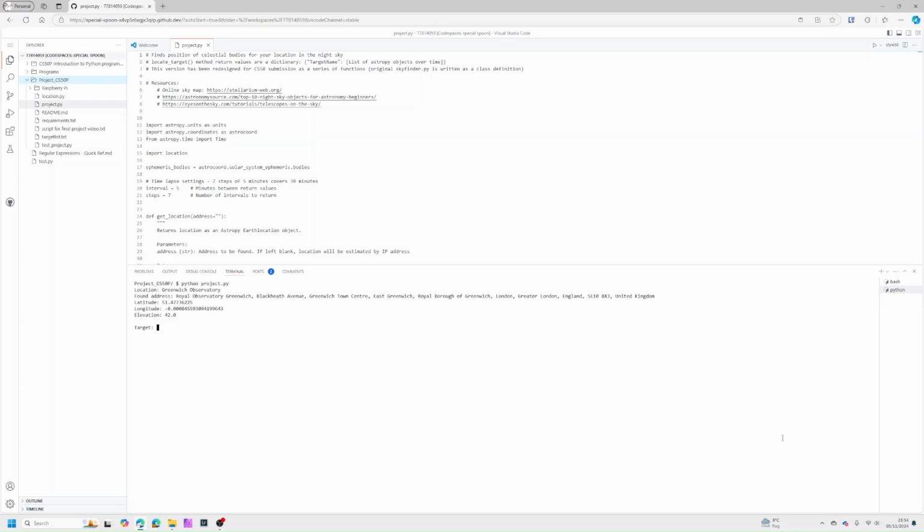After that, you're prompted for a target. So I'm going to go for the Orion Nebula. And if I type that in, the program will return the current azimuth and altitude of that target, as well as where that target will be every 5 minutes for the next 30 minutes. The idea of this is that you can then track the object across the sky.